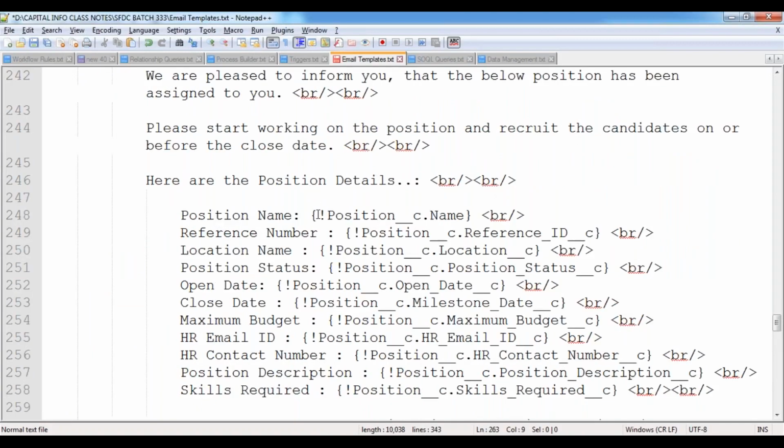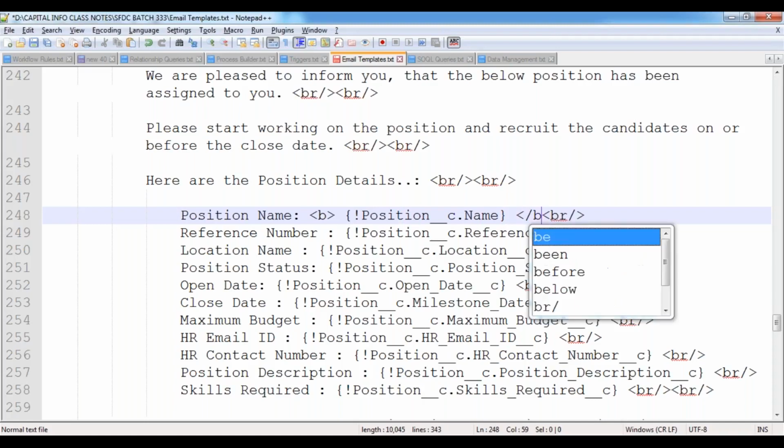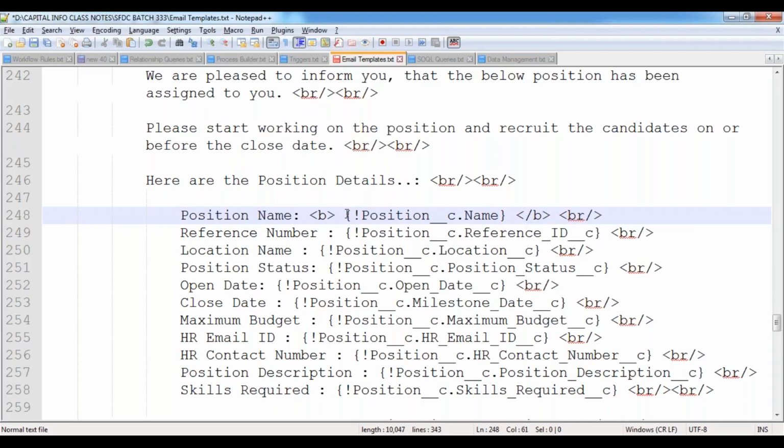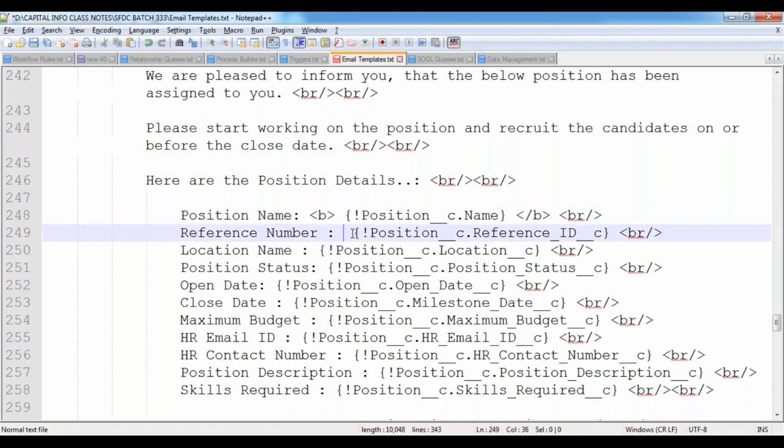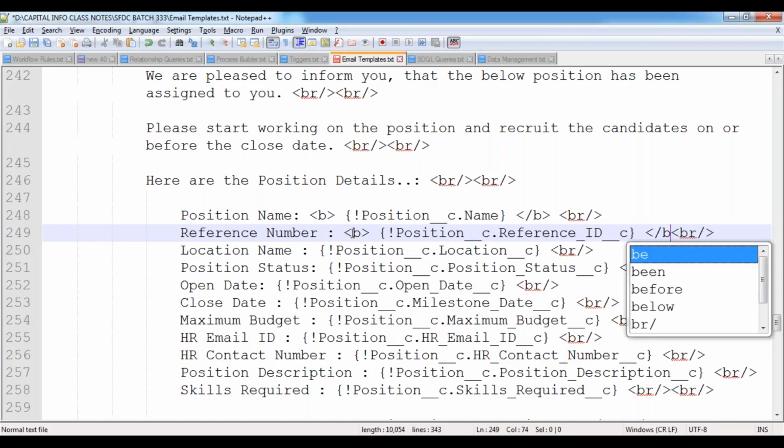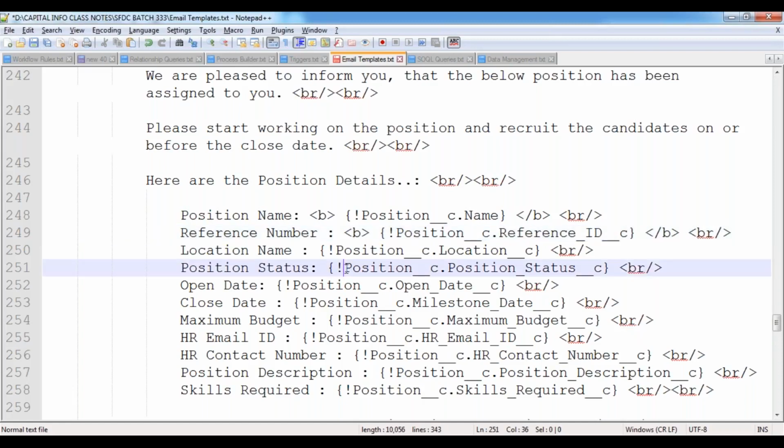Now, in this one, this position name I want to show in the bold format, so I'm indicating this bold tag, the starting of the bold tag, and then here the ending of the bold tag. In between that, I have specified this position name. So between this starting bold tag and ending bold tag, whatever position name I'm displaying will be displayed in the bold format. And reference ID also I want to show in the bold format. This is the bold tag. Here the ending of the bold tag.